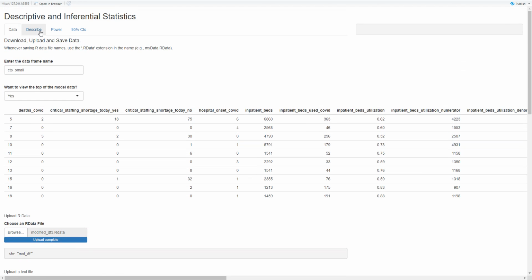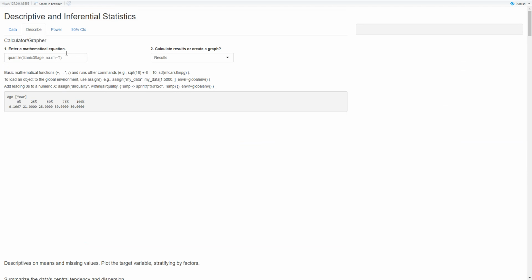And now we'll look at the Describe tab. I have what's called a calculator grapher. You can do things such as adding 3 plus 3, 9 times 9, but this calculator grapher does a lot more than work as a calculator. You can also add in your own code if you want here.